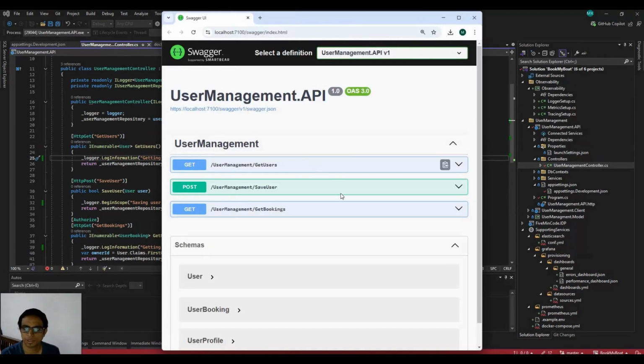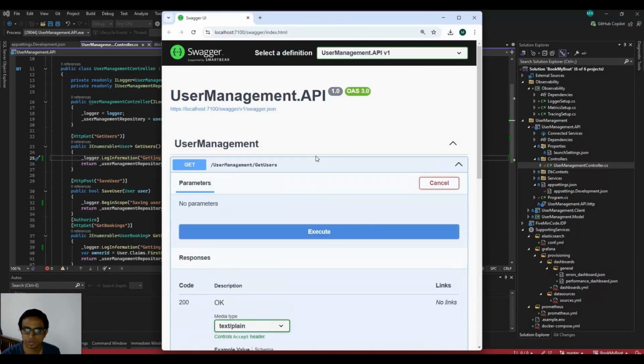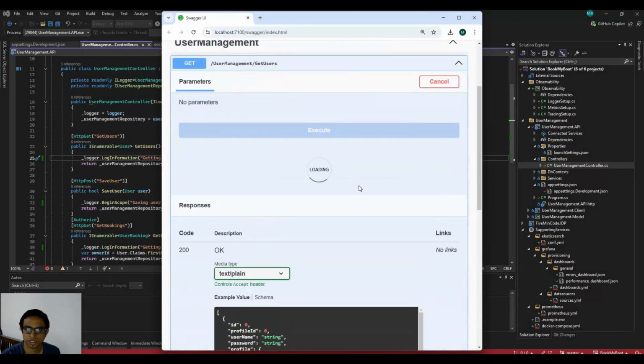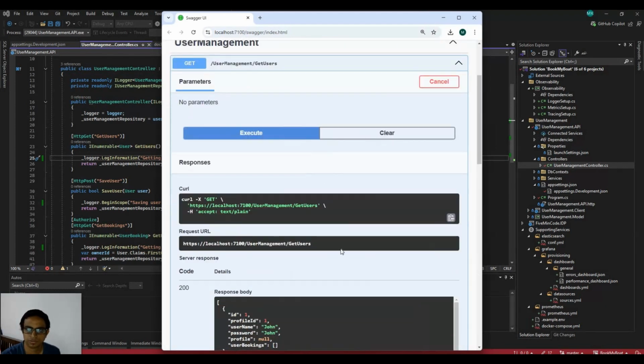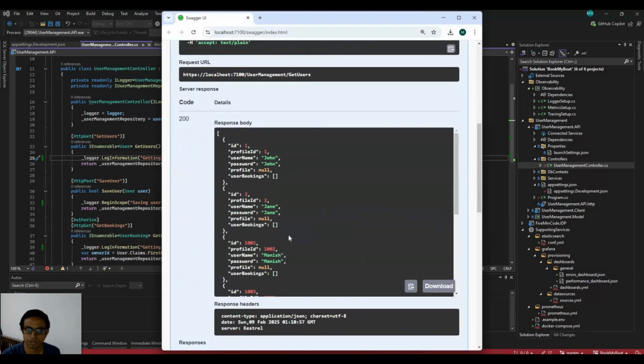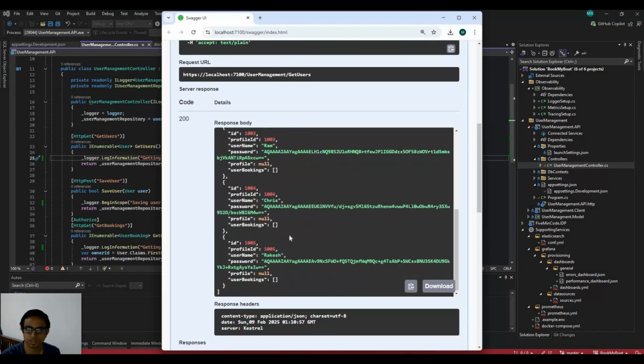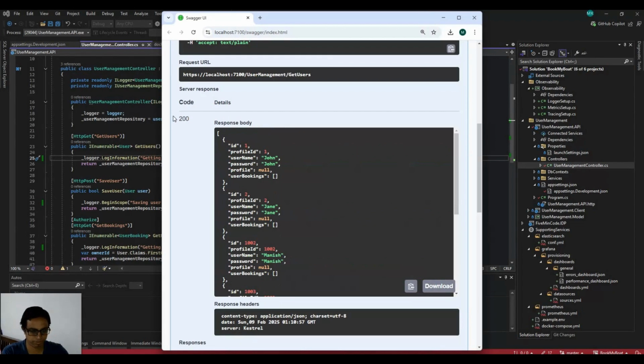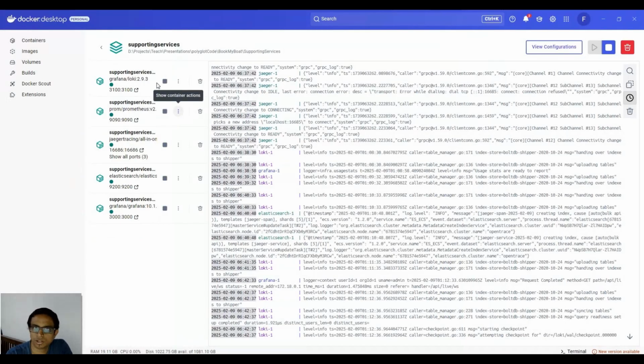So our system comes up, and we'll just get the users. Let me try executing this, and we are able to get our pre-configured user list. So we'll come back to our Docker Desktop. We have this UI wherein we can launch these services. So I'll go ahead and launch Prometheus, Jaeger and Grafana.